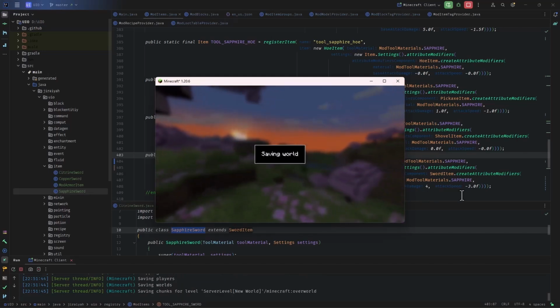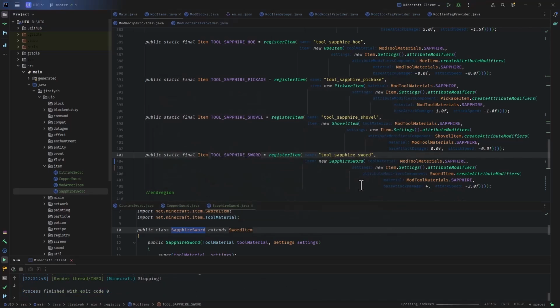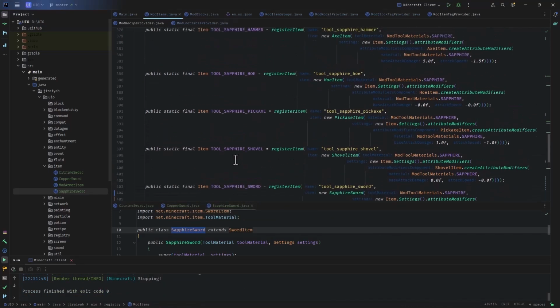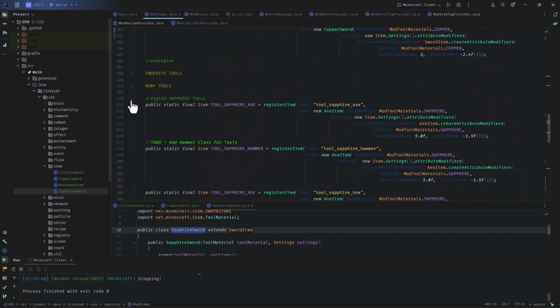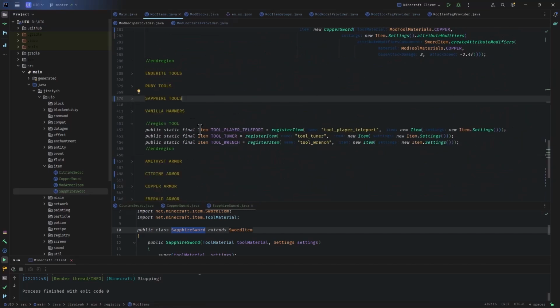They are a little bit overpowered, I know that, but I like it because normally I play Minecraft to have an easier time, but more on the creative side.